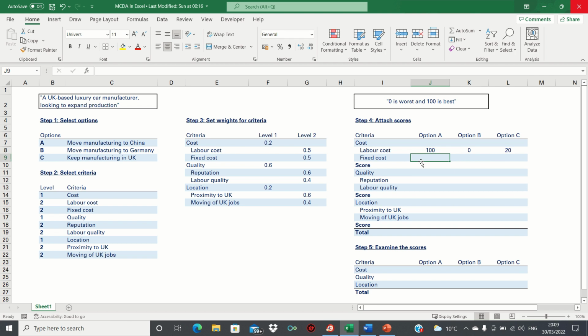Next, for fixed costs, once again, China will be the cheapest, so it gets a score of 100. We assume that Germany is slightly cheaper than the UK, so it gets a score of 20, and the UK is most expensive. Moving on to quality, we'll assume that the scores are equal for both reputation and labour quality, in that it's highest for Germany, which is known for its highly developed automotive industry, second highest for the UK, which will receive a score of 50, and lowest for China, which will receive a score of 0.